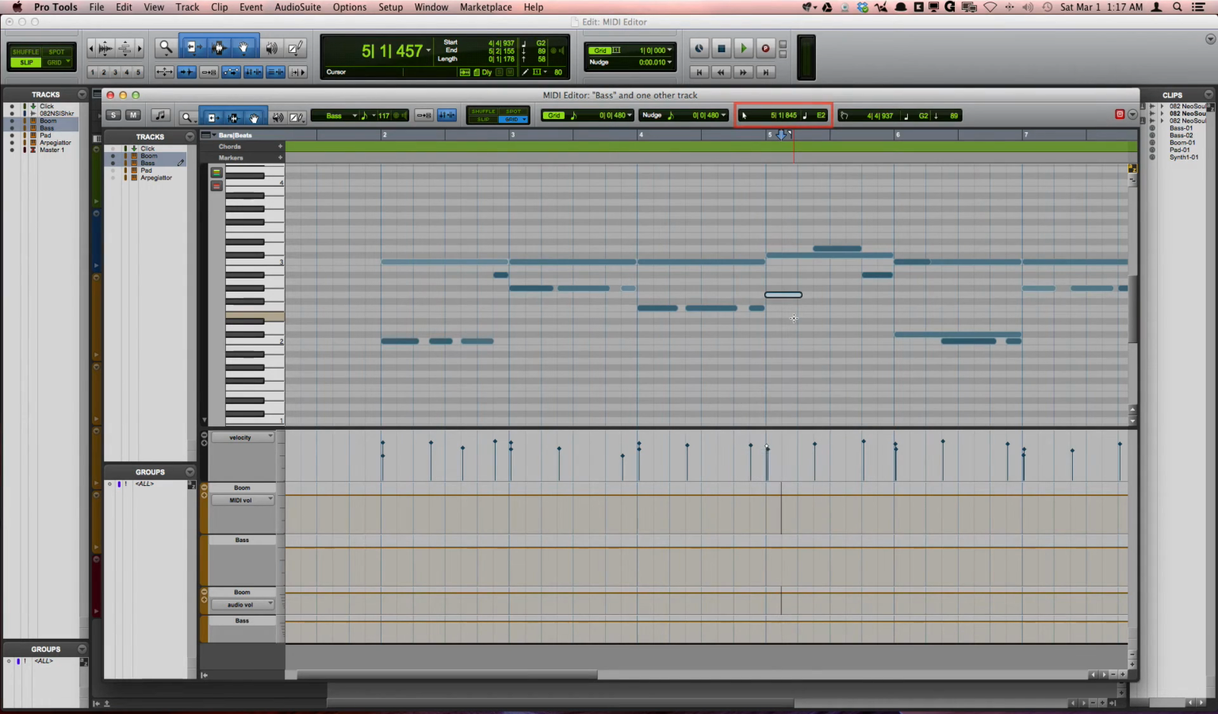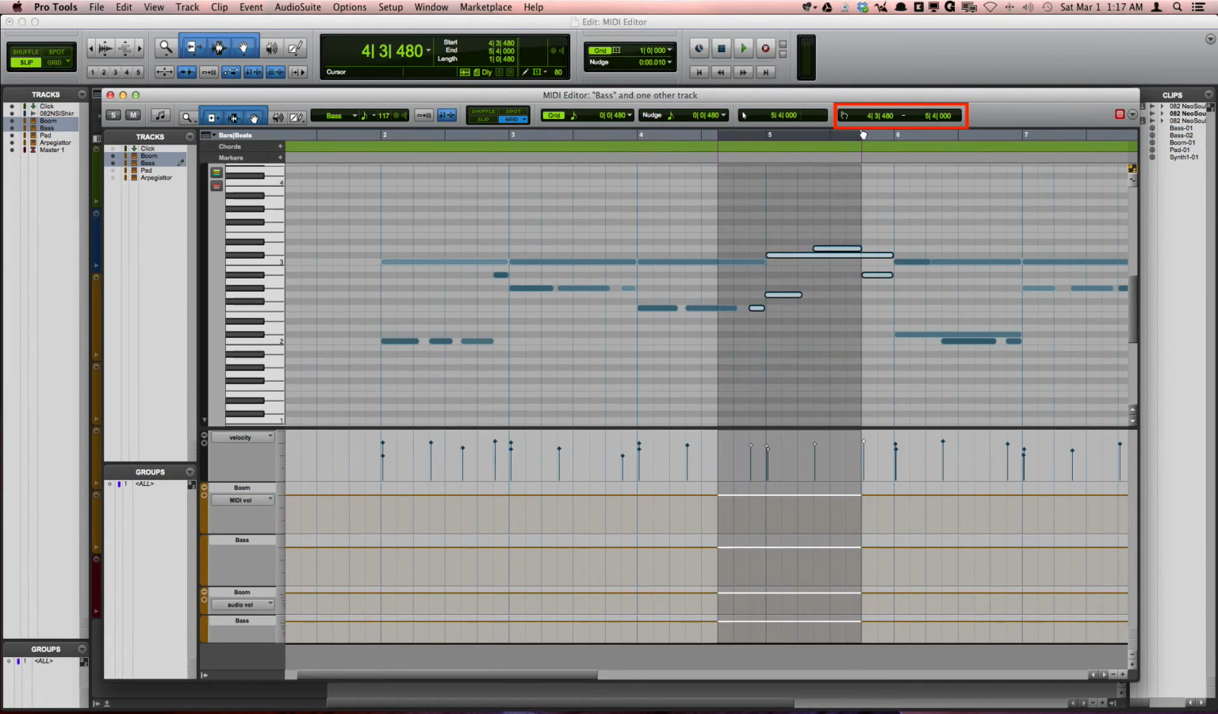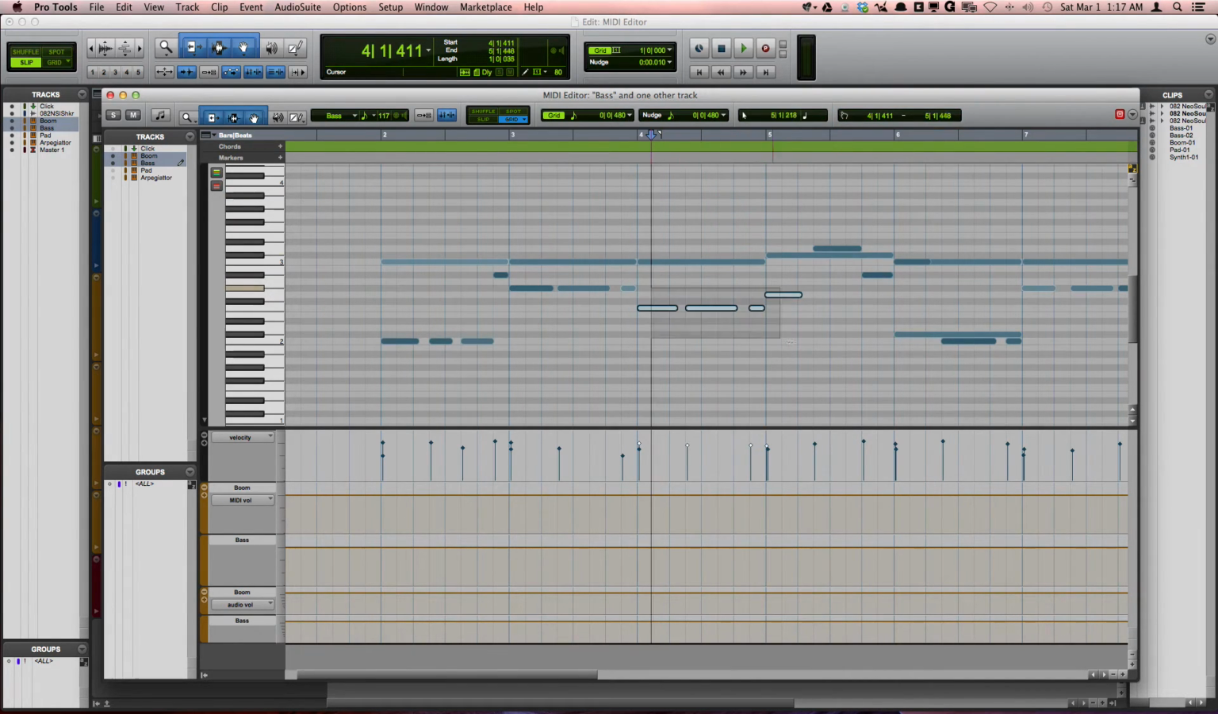The cursor location display gives you time and note information for wherever your cursor currently is located. The edit selection display gives you the time values of the beginning and end of your selection. It also allows you to click on single or multiple notes and then transpose them or change the velocity by typing in a number in the corresponding display.